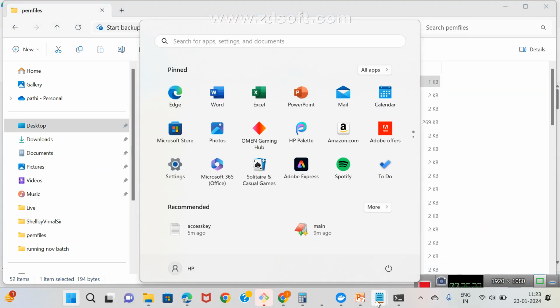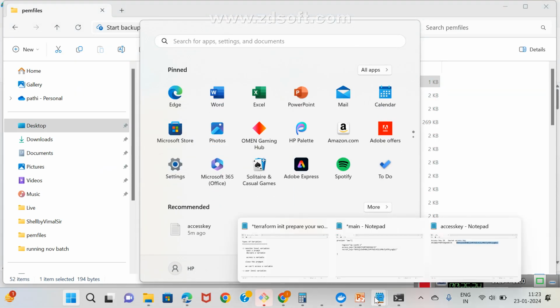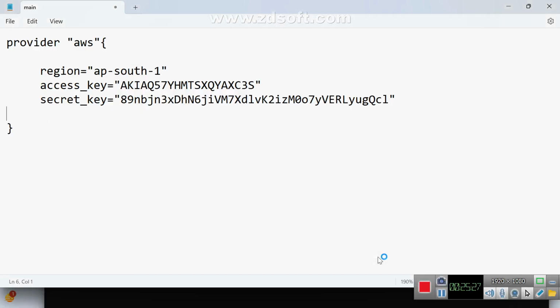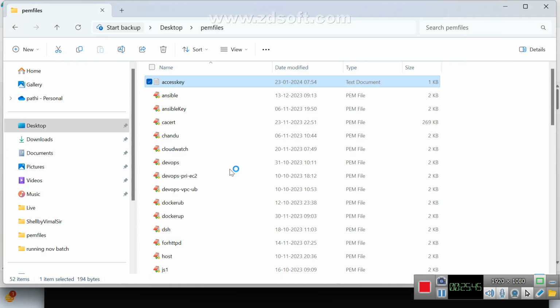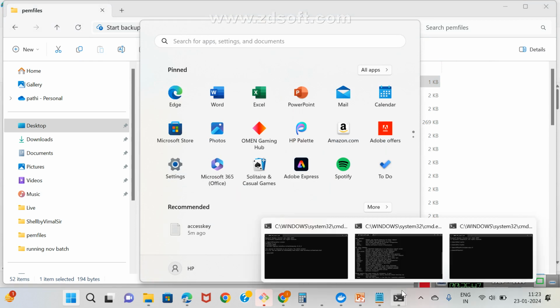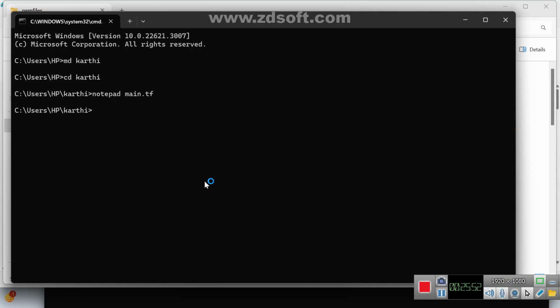I'm going to Notepad. Is my code completed or not? Tell me. Provider spelling, there is no spelling mistake. Provider AWS, open curly brace, region ap-south-1, access key, secret key, everything is fine. I am closing this. After closing this, here the command prompt is there. Here is the first command, terraform init. Very first command I am using.